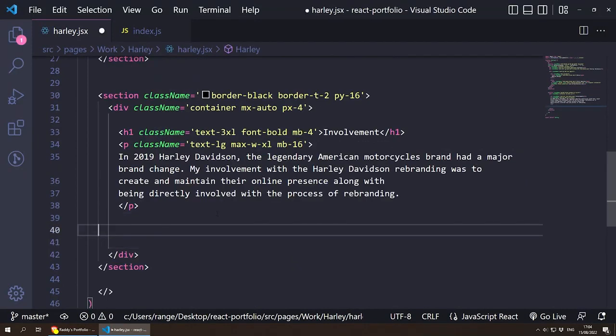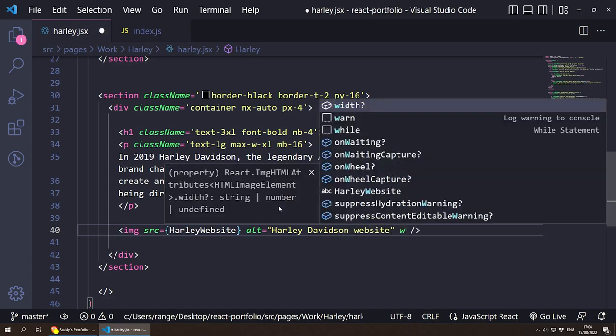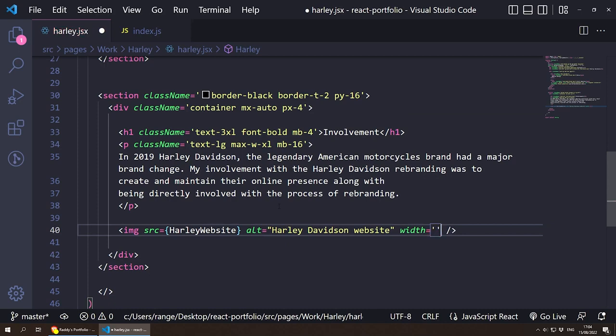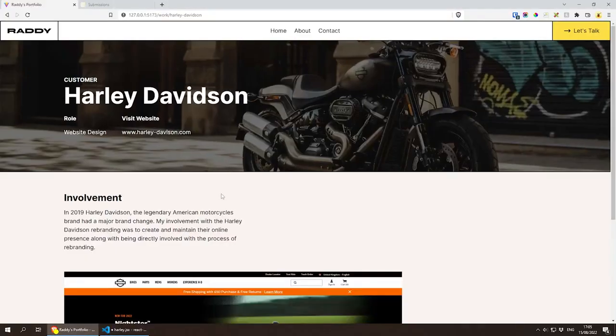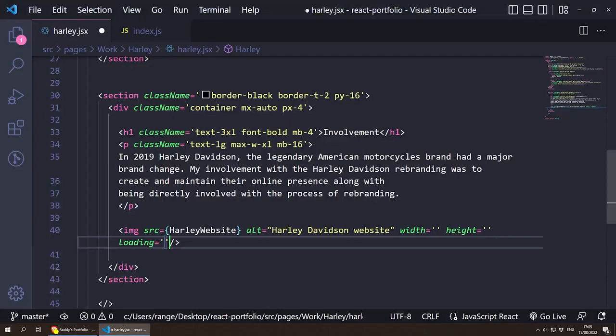After this, maybe we do image. And then we do the source as the Harley website. And then the alt, Harley-Davidson website. We do need the width. We do need the height. We could use loading. Can we use loading lazy? Let's have a look. Potentially we could use loading lazy.